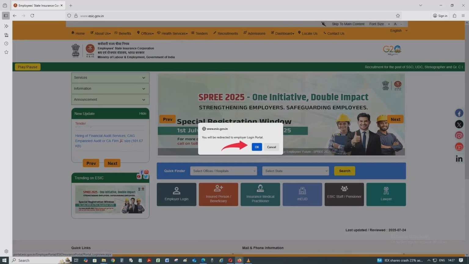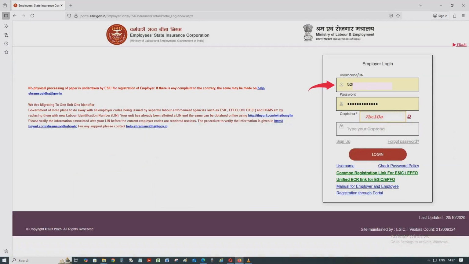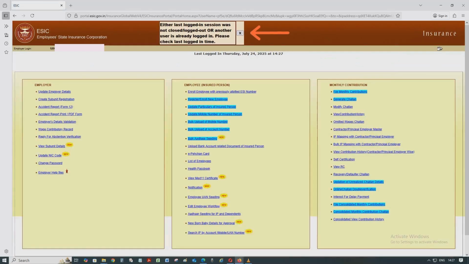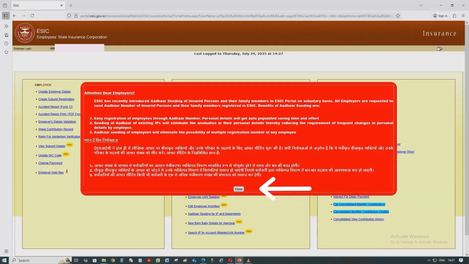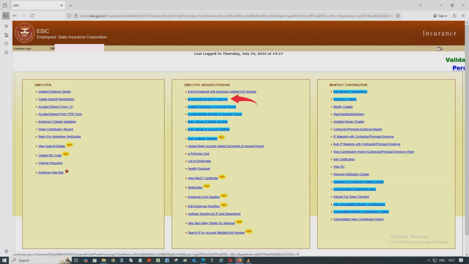Click on OK button. Here enter ESI login username and password and CAPTCHA. Then click on login button. Click on close button. Again click on close button. Click on I agree button. Here click on register new employee button.